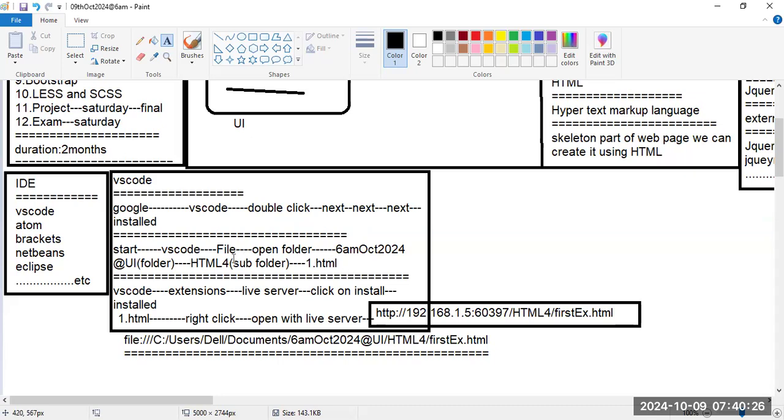Okay, see, I'm writing here: Start button, VS Code, File, Open Folder, then the 6 a.m. folder. Like this, you will find all our folders here. So I'm able to write all the folders for my application like this. After this, for execution of the program, we can write it here.